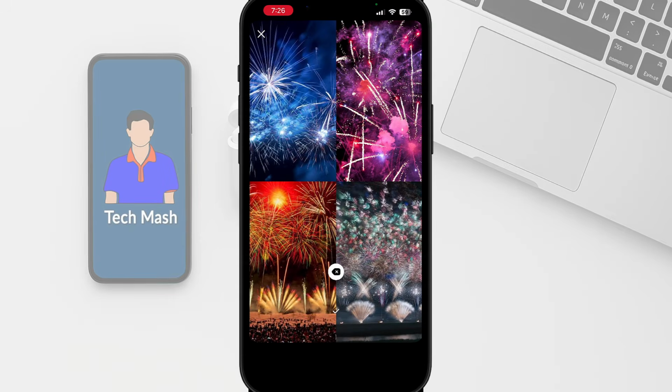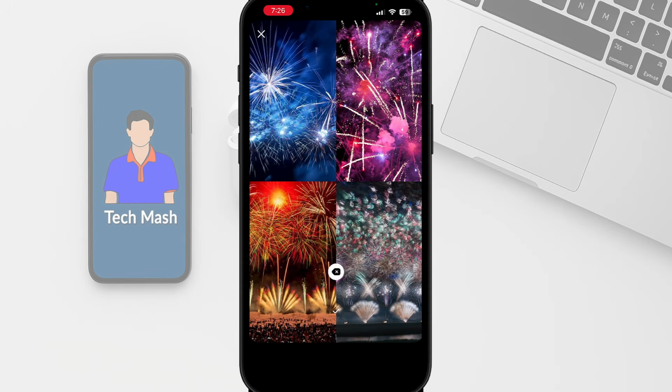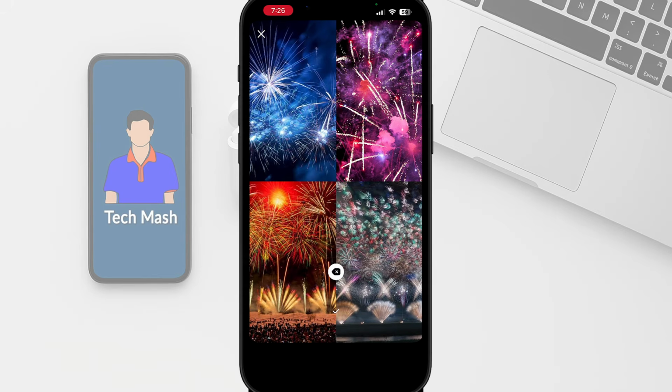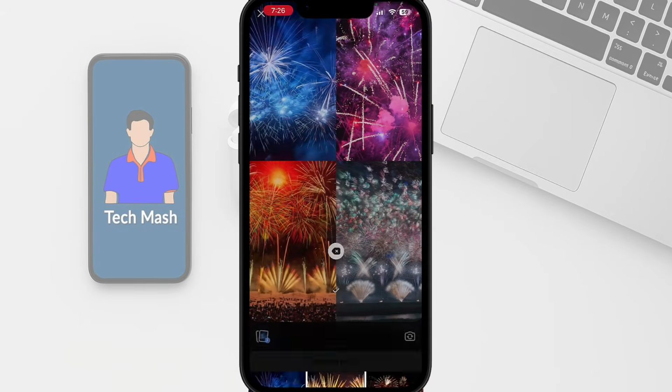So we have selected 4 photos, and whenever you are selecting any photo you can resize it. But after selecting another photo you cannot resize the previous one. You can see I cannot resize photos 1, 2, 3 anymore. I can only resize photo 4. And after selecting it you can also remove it using this icon.